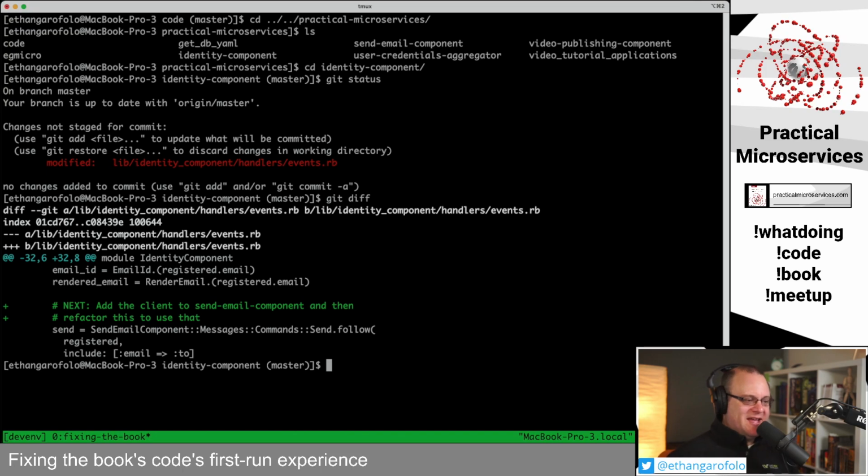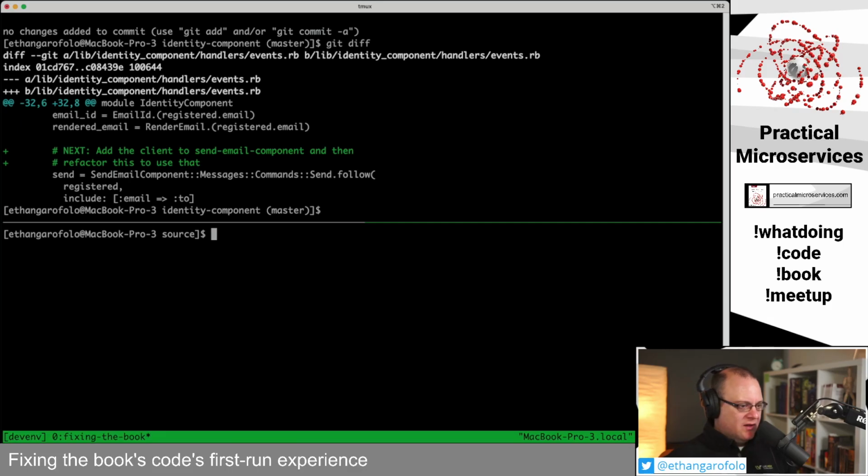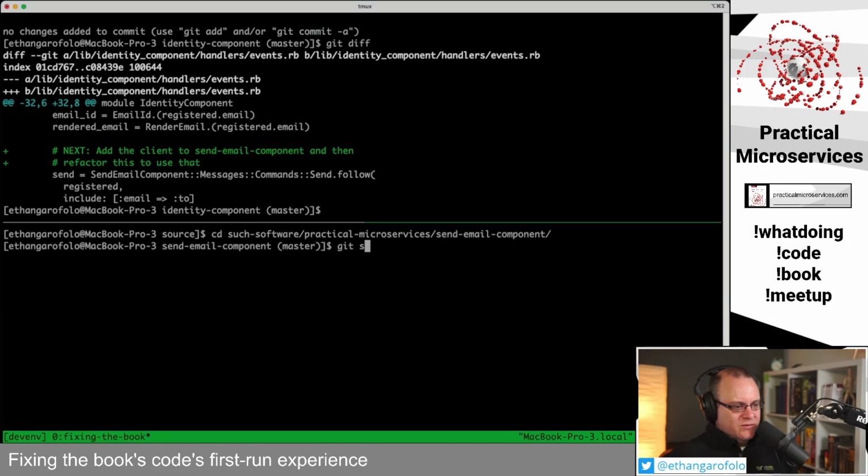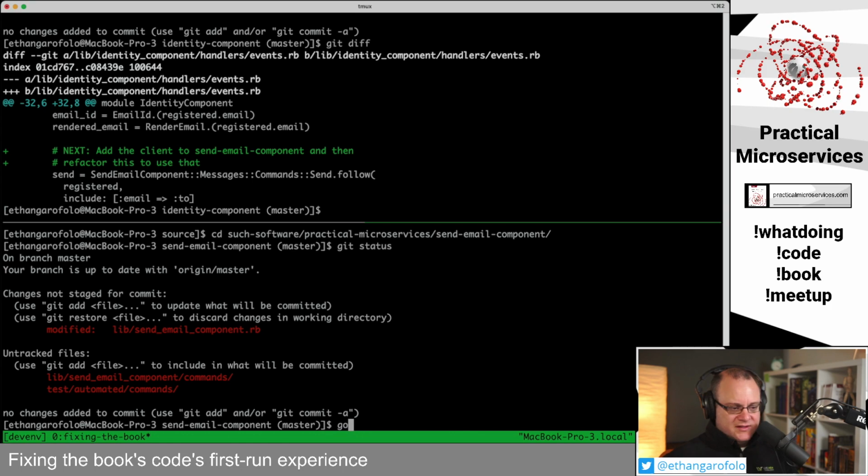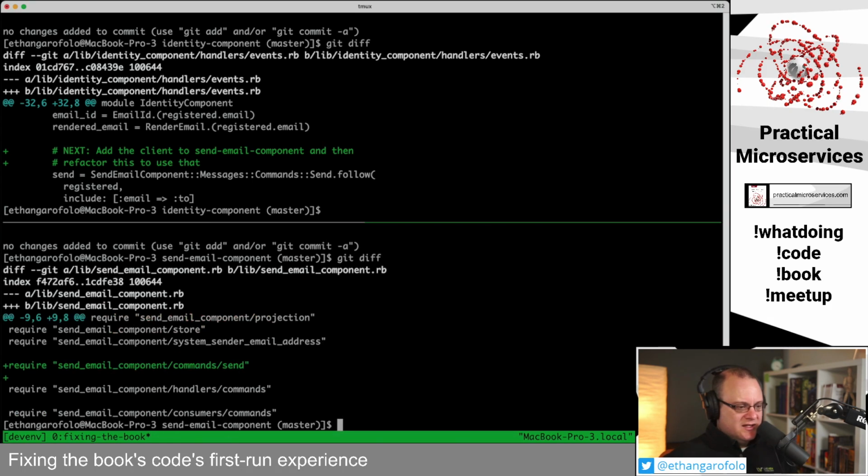Oh, look at that. Helpful message from the past. Add the client to send email component, and then refactor this to use that. I see, so we're going to go to the send email component and add, we're going to make a client library for it. So if we go to Such Software, Practical Microservices, send email component, what do we have going on here? Had we started that? Yes, we had indeed.